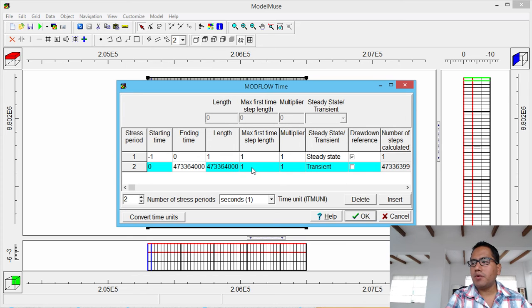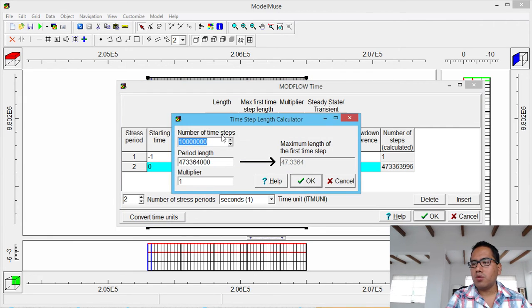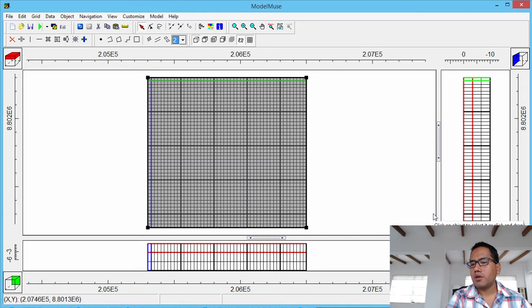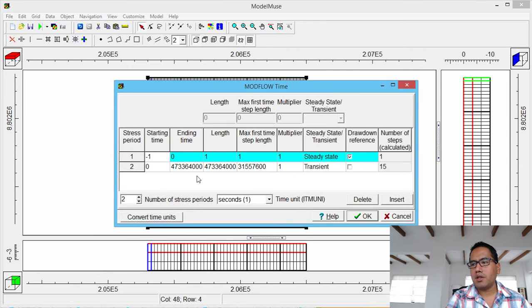But these 15 years I don't want it to evaluate every second or like in the 15 years. So what we will do is just say that we want to see how the wells are interfering every year. Okay, let's say okay. So on model, just a recap, we have the steady state plus a transient one of 15 years, evaluated every year.